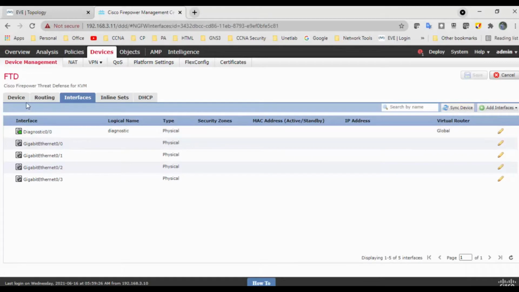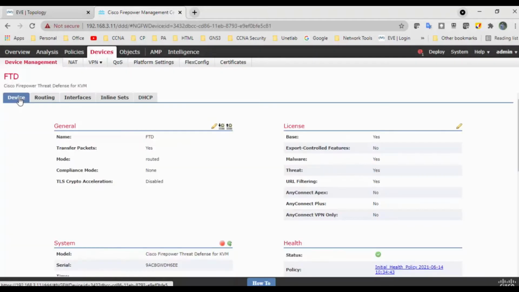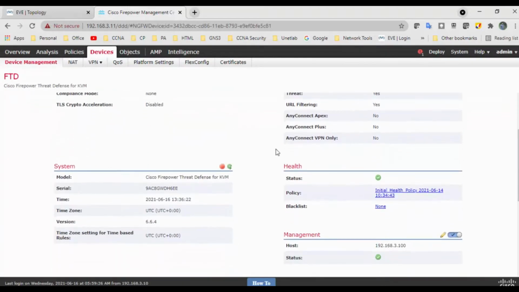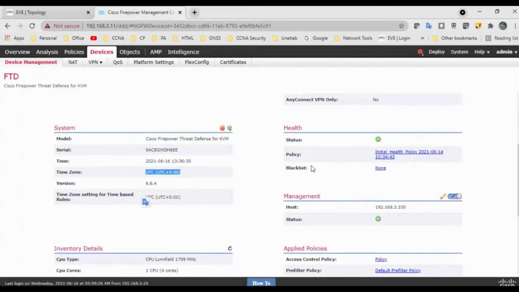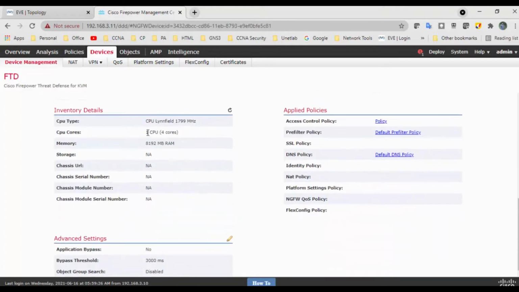If you go to Edit, you can see the device details here. In these device details, you can see the general, license, and system information. This is the serial number of the FTD device, the time zone, and the health of the FTD. This is the management and inventory details: what core CPU it is using, the CPU type, and what memory we have assigned to it.